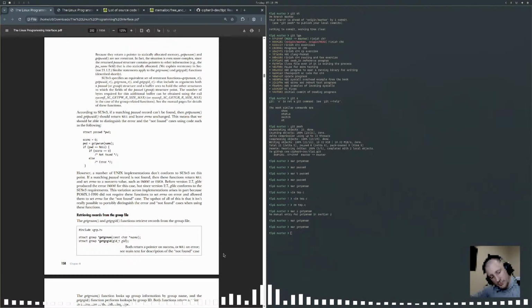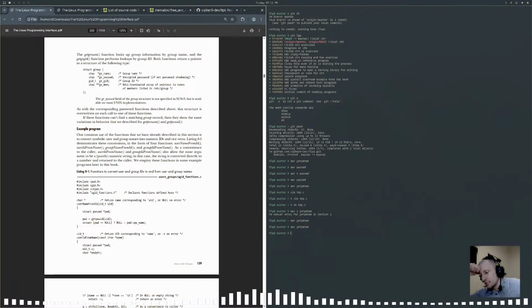Retrieving records from the group file. The so-and-so functions retrieve records from the group file. The getgrnam function looks up group information by group name, and the getgrgid function performs a lookup by group ID. Both functions return a pointer to a structure of the following type. The gr_passwd field of the group structure is not specified in SUSv3, but is available on most Unix implementations. As with the corresponding password functions described above, the structure is overwritten on each call to one of these functions.